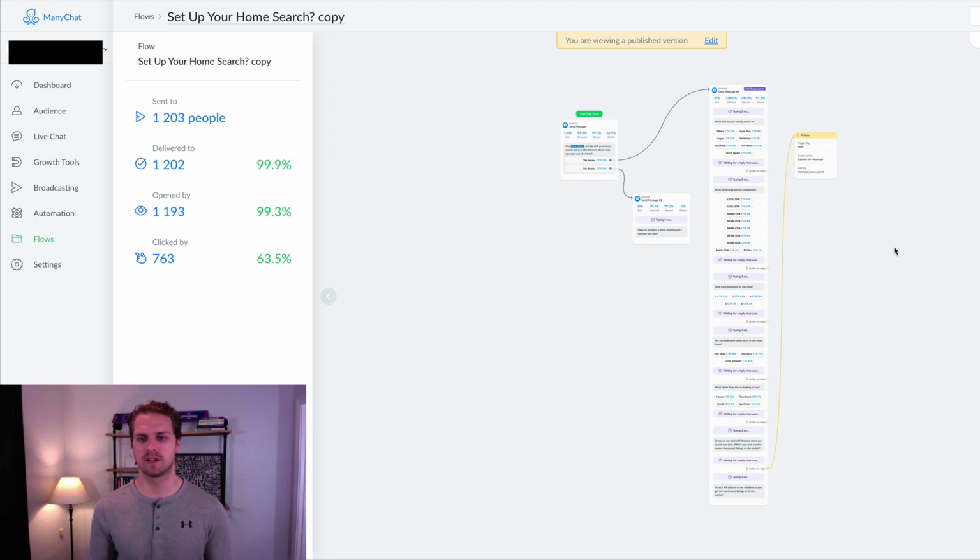Guys, messenger bots are really powerful. This is not a free bot. This is one we utilize quite a bit. And you can see here, 1,200 people went to this. It was delivered to 99.9, which is awesome. Email would not be that.